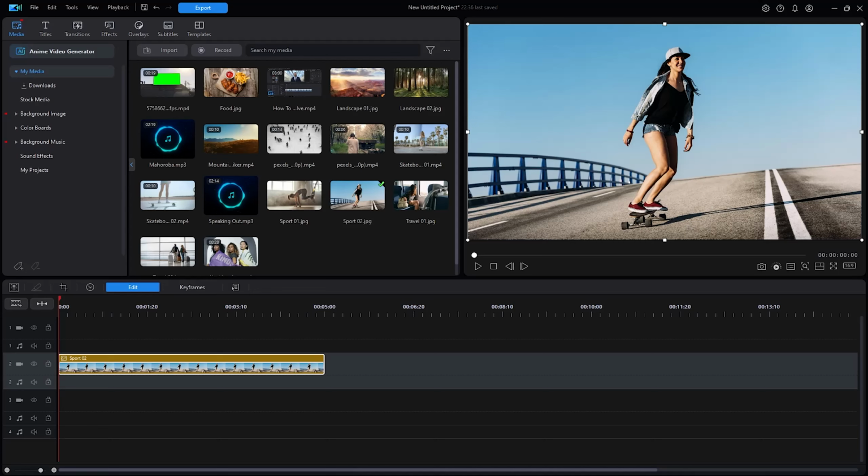In today's video, I'll show you how to zoom images in PowerDirector. So let's get started. Here we are in PowerDirector and we have our sample image right here.